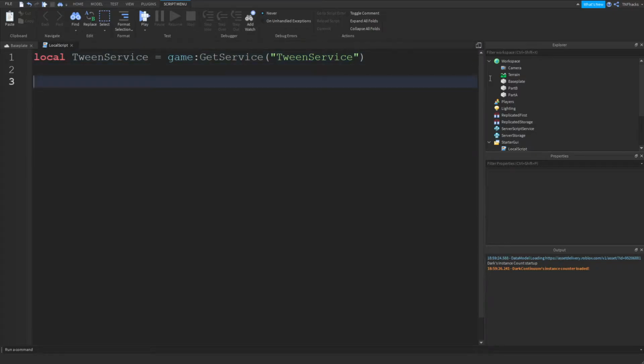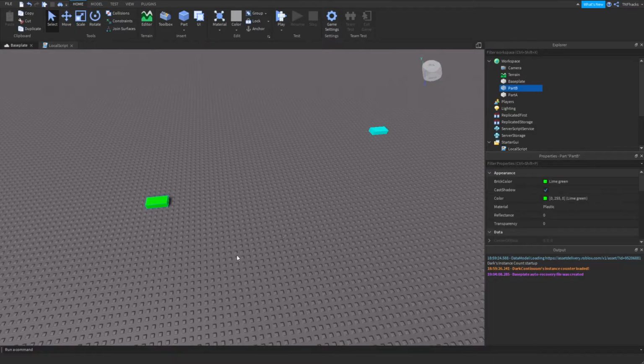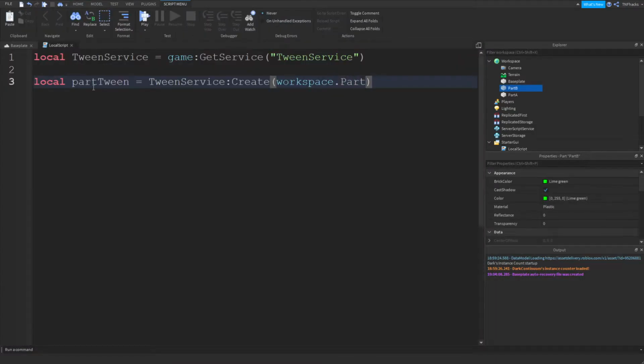Next, what we have to do is we have to create a tween. So let's create a tween, and we have to assign it to a variable. So let's assign it to partTween. And what we do is we say TweenService:Create. And now we type in the parameters in here. So what we type in here is what object we're going to change, and let's say workspace, and we're going to change PartB, so workspace.PartB, and then we separate it with a comma.